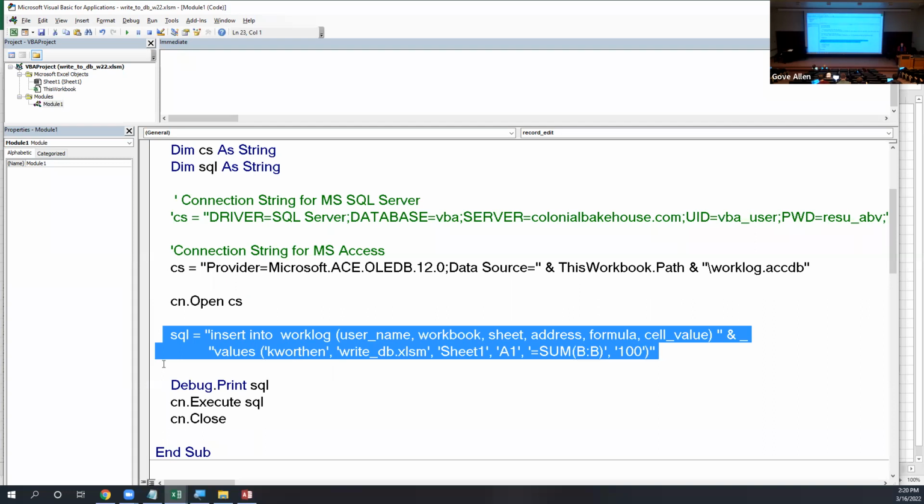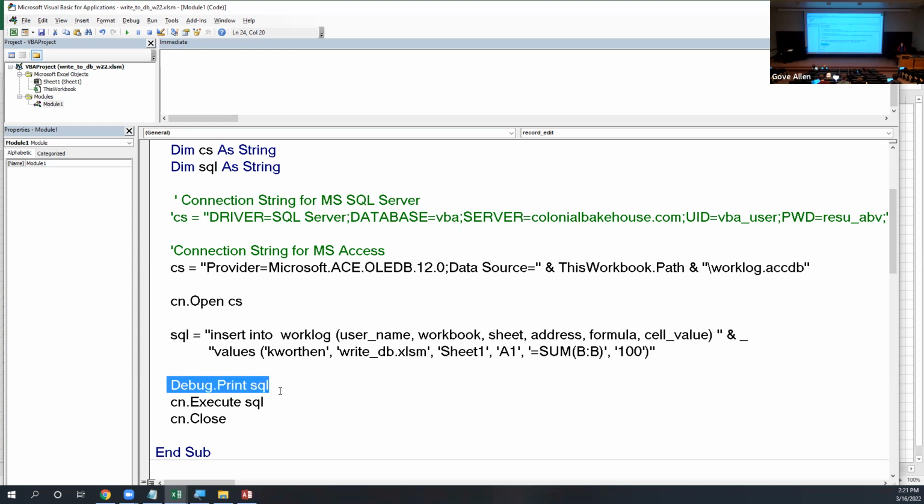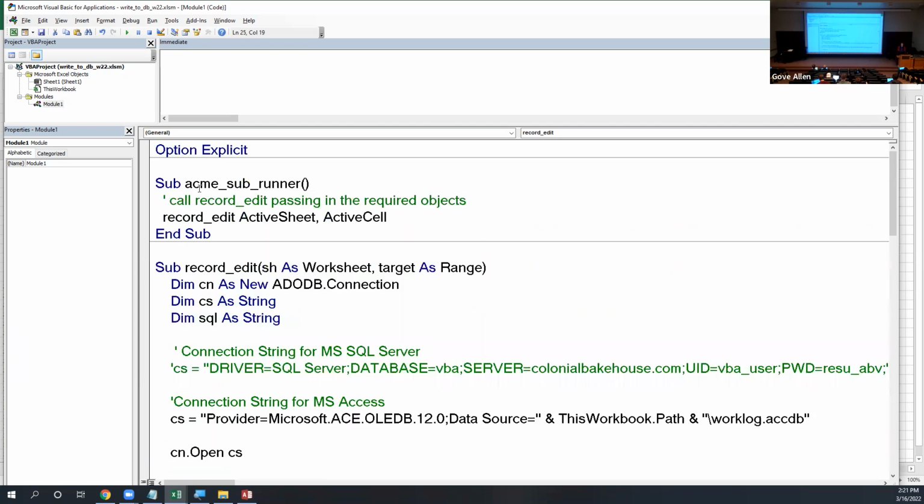We're then going to have a structured query language statement that's going to do some inserting, hard-coded at this point. We're going to print that out. We'll execute the query and close the connection. But that should put a record into that database. And I've already got a kind of debugging runner here to just call this particular sub-procedure. So it looks like that ran without error.